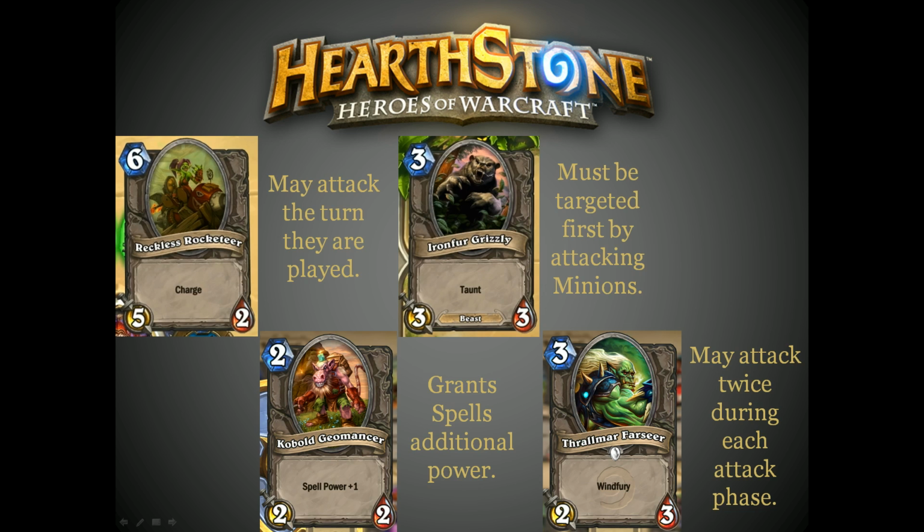We will start with these 4. Charge. If you play a minion with Charge, such as the Reckless Rocketeer, when a minion comes into play, typically they cannot attack or do anything until the next turn. If you play a minion with Charge, it can attack the instant it hits the board. So these can be very, very good in turning the tides of battle.